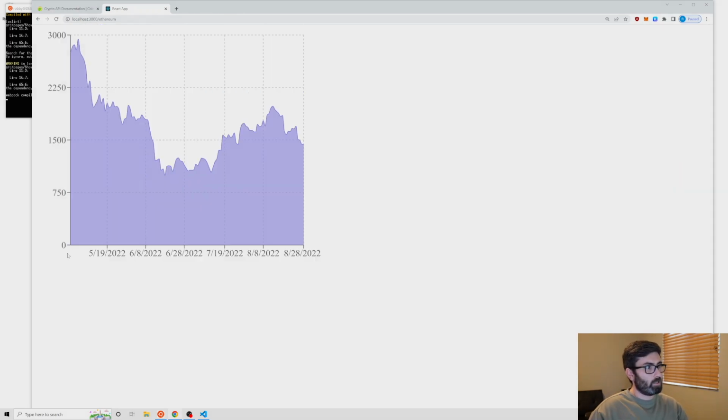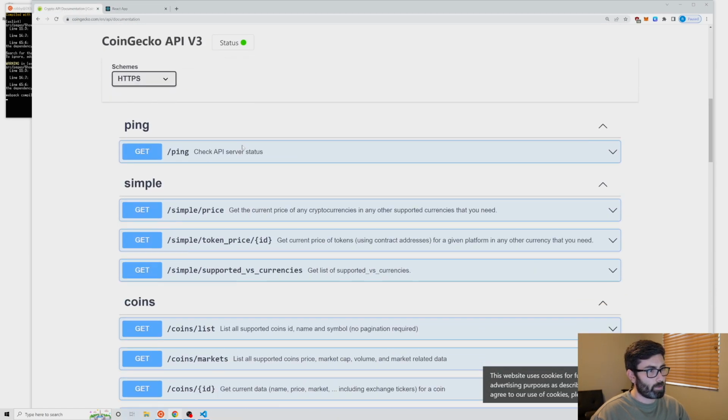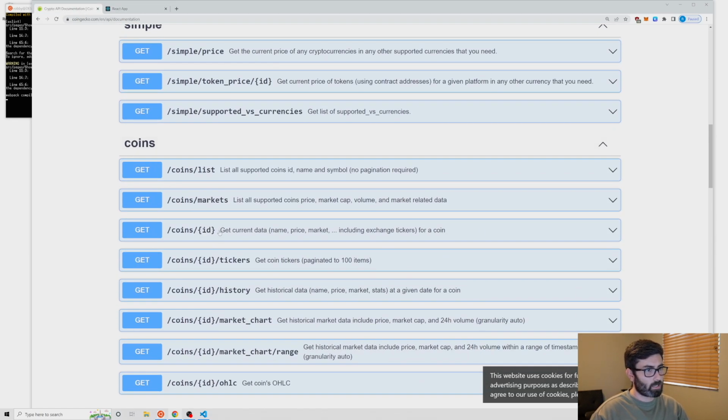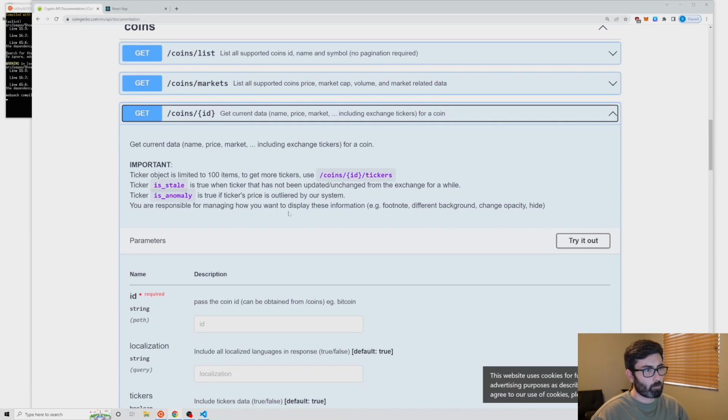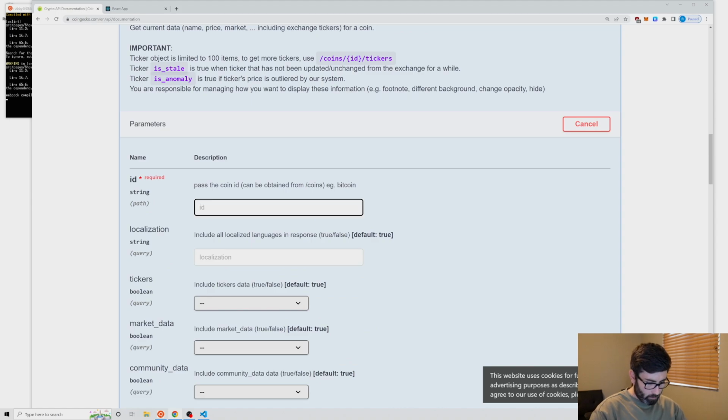So now we want to show additional info on the coin down here. So to get that, we're going to have to use another API route. And if you check out the API, the one we're going to use is coin/id. And this will just give us a ton more data on a single coin. So let's go try it out. Let's type in Bitcoin.